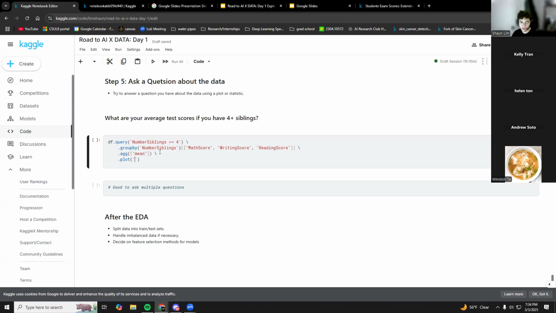So now we're going to plot, and the kind of plot we want here is a bar plot. I personally like the horizontal bar plots better, so I'm just going to go with that. And then here I'm going to set the figure size to 10 by 10, because it's going to output weird at first, and actually I'll wait to do that till after so you guys can see. And then we'll do a title. So this is going to be the average test scores with four plus siblings. All right. And if I'm not wrong, that should be everything.